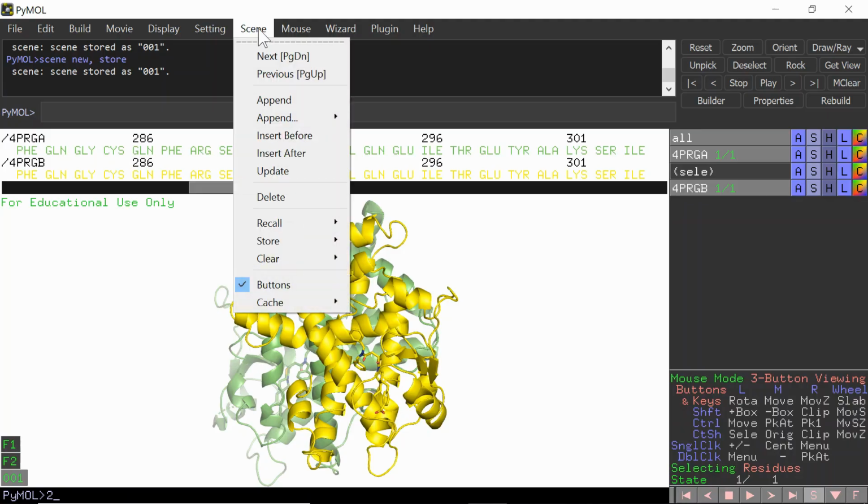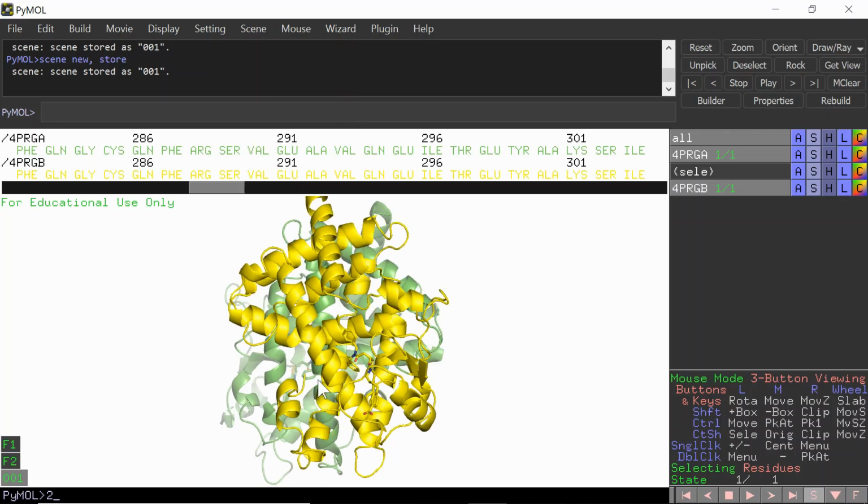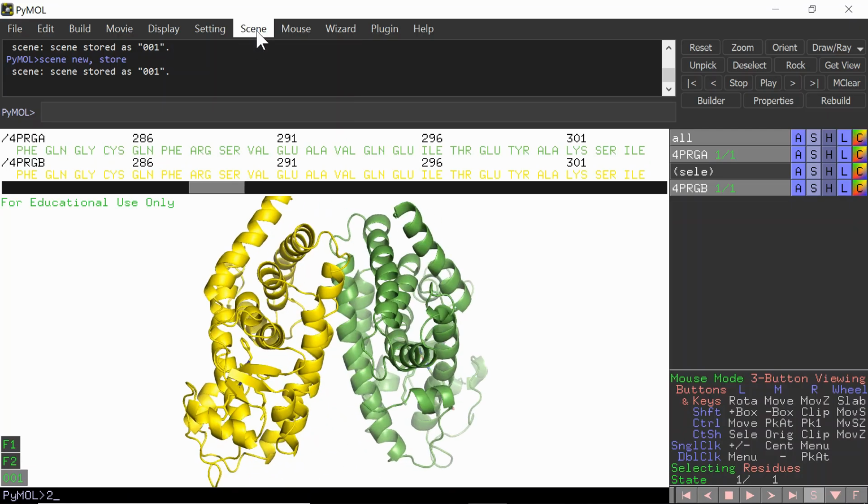By hitting Scene, Insert Before, it will insert a scene before the current scene we are on. By hitting Insert After, it will insert a scene after the current scene we are on. By hitting Scene Update, it will change the current scene we have clicked. So as you can see now, I have scene 001 set, and it will change it to what is currently set. So hitting Scene Update will change 001.